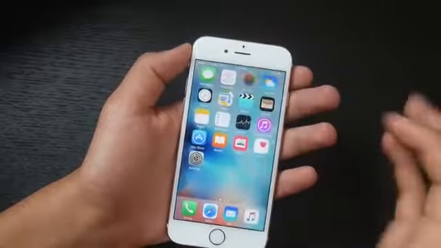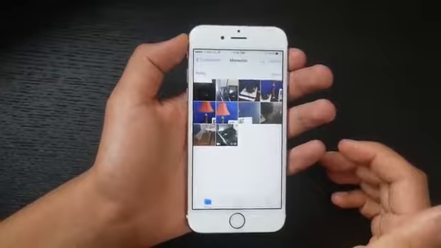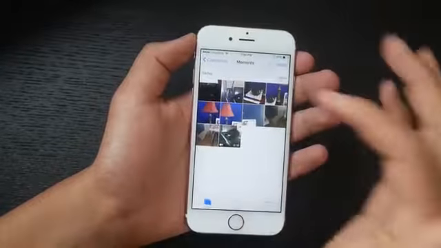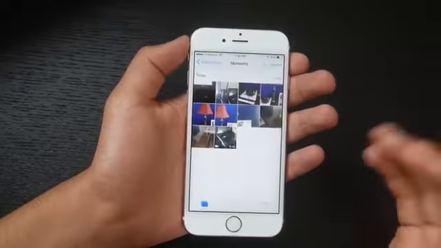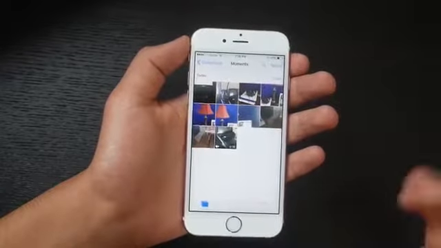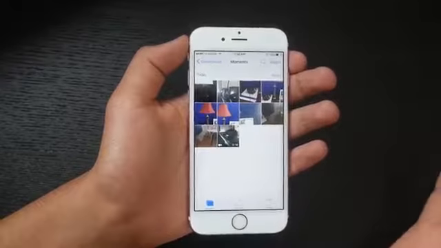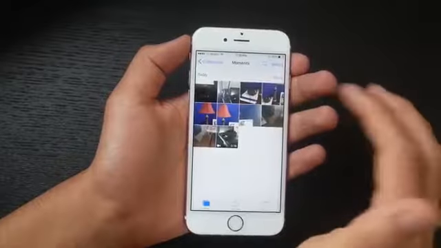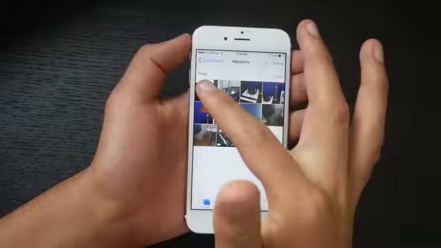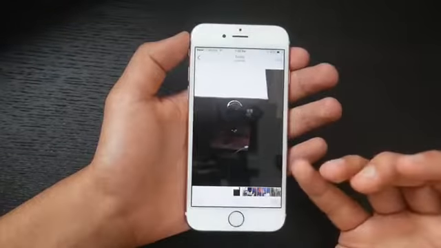Alright, the next feature also involves the Photos app. There are those moments when your friends or family members take your phone, and you have some pictures on there that you don't want them to see because they're kind of embarrassing, or for whatever reason. You can actually hide pictures on your iPhone 6s. You just open up the picture that you want to hide. For example, let's say I want to hide this picture.